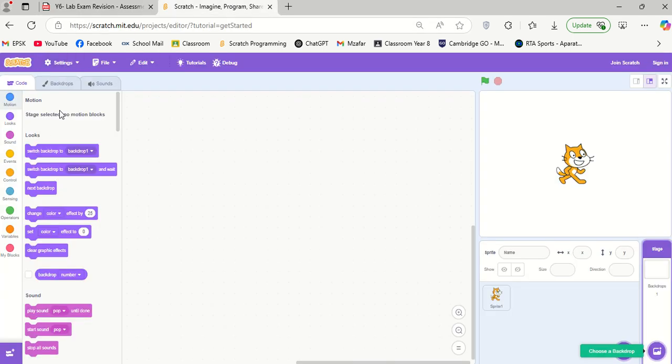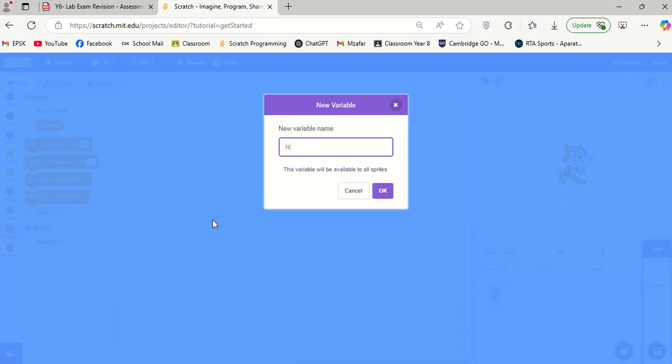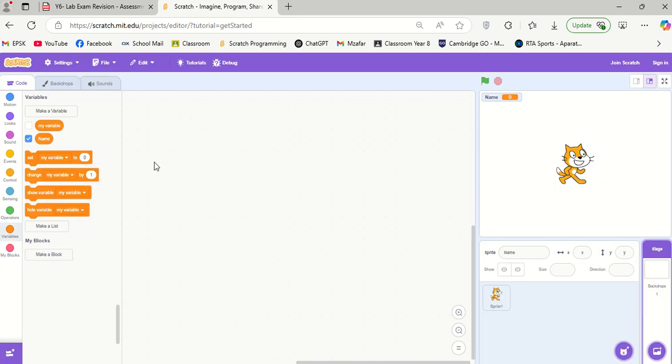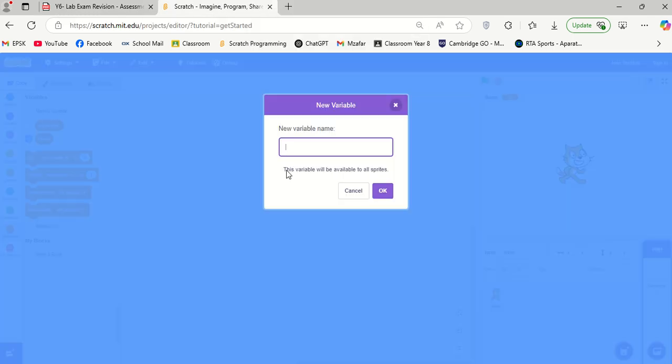So you will open the Scratch program, okay? Then you will click on the variable block, then click on make variable, and the name of the variable will be name because it is saving the name. Okay, you can see this is the name variable. The second is choose a clear name for the variable which saves the user's age. So again, make a variable, type age.